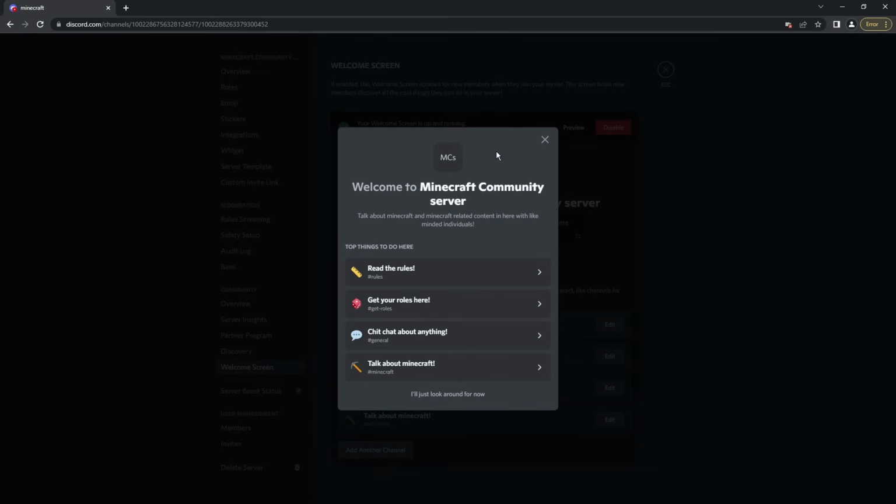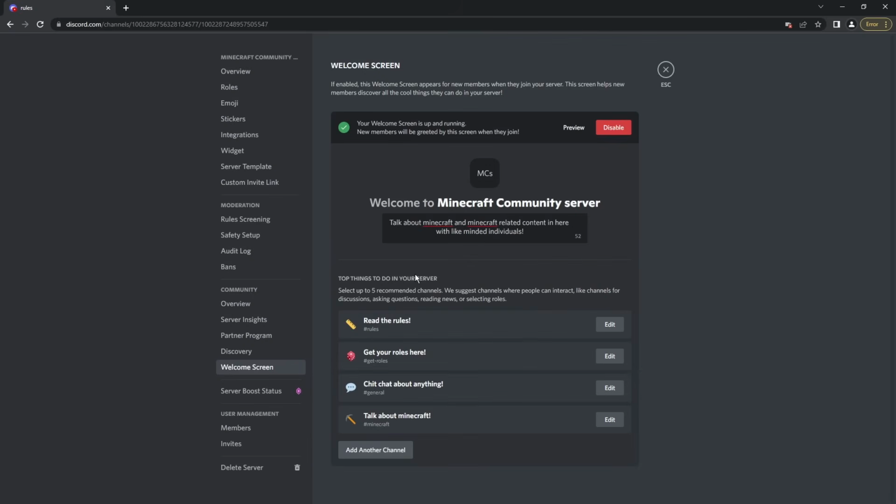Anyways, when it pops up, you will see welcome to Minecraft community server, and there you go. It says top things to do here. It says talk about Minecraft and Minecraft related content in here with like-minded individuals. Anyways, when you click on one of these, it'll take you to the channel, so read the rules. It will take you to the rules channel. Of course, we're in our settings, so it won't do that for us, but it'll do it for anyone that joins your server.